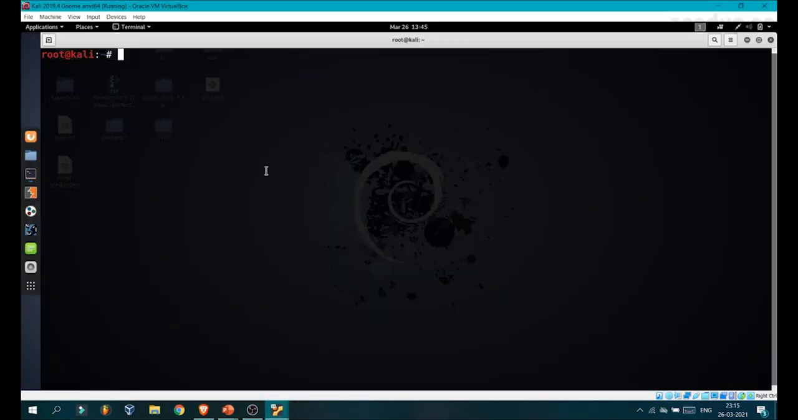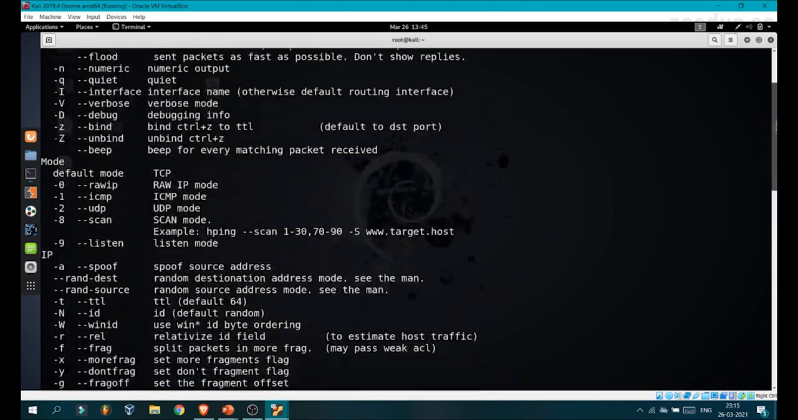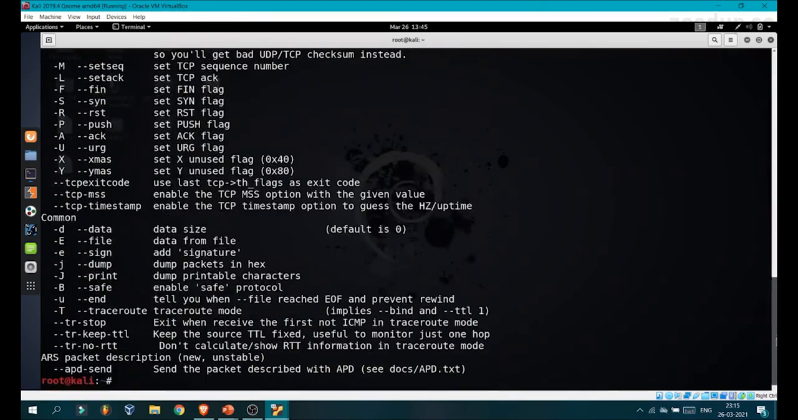Let me type hping3 space dash h for the help menu. There are different types of flags that we can use and different packet crafting techniques to craft our packets and then send them to the target system. Okay, so let's start with our first command. First let me clear this screen.